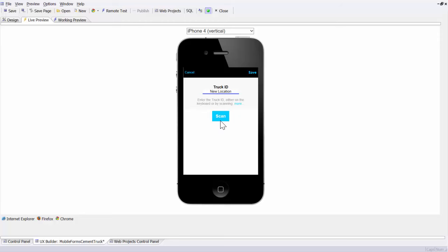But in this case, you really want a truck ID, so we call it truck ID. And enter the truck ID on the keyboard or by scanning. I can hit more. This may be entered on the keyboard or scan. The truck ID is usually displayed on the side of the truck as well as on the sticker on the windshield, a QR code, and may be scanned here, which will make it a lot faster.